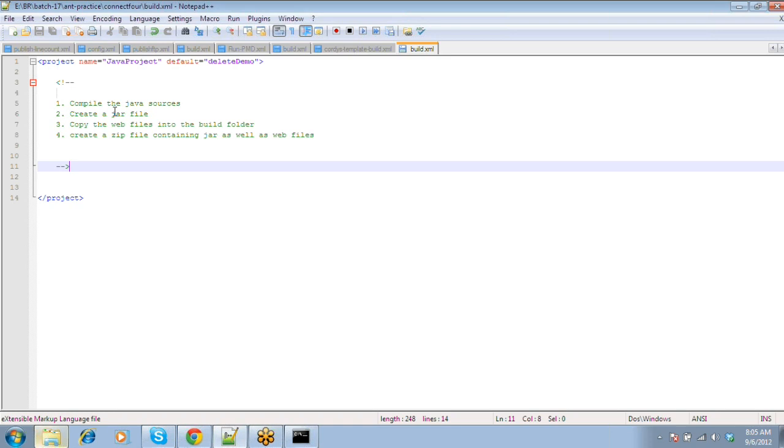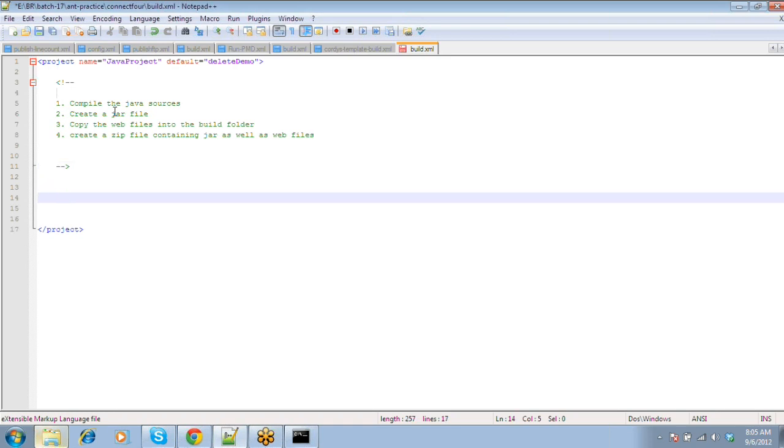So these are some of my targets that I want to complete as part of automating the build process. And before that, let me put first what target name is equal to, so first compile, right? Target name is equal to compile.